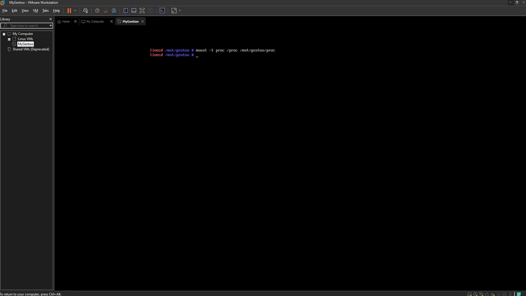Done. And now we will mount with rbind /sys to /mnt/gentoo/sys. Rbind just means that, well, bind means that it will mount this location the same somewhere else, so right here. So whatever is mounted on /sys, in the subdirectories, will also be mounted here. Okay, so we have two similar locations that look exactly the same.